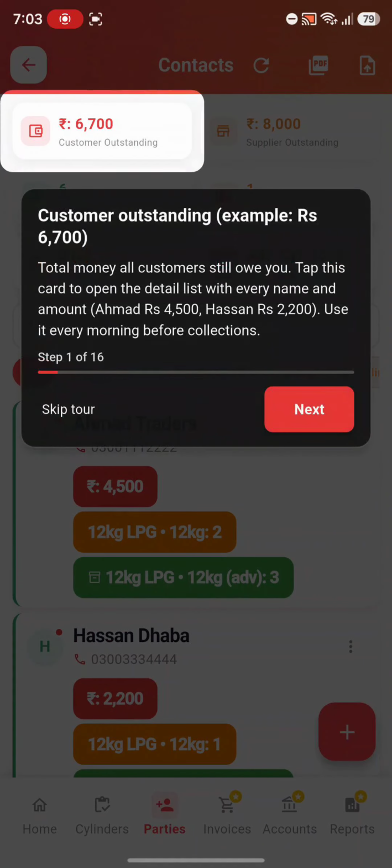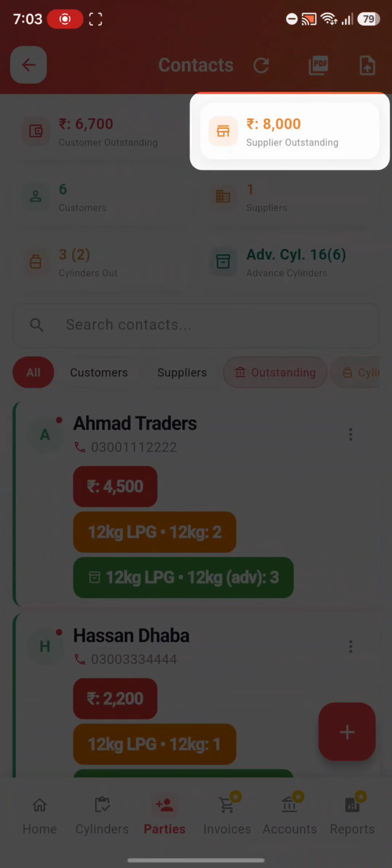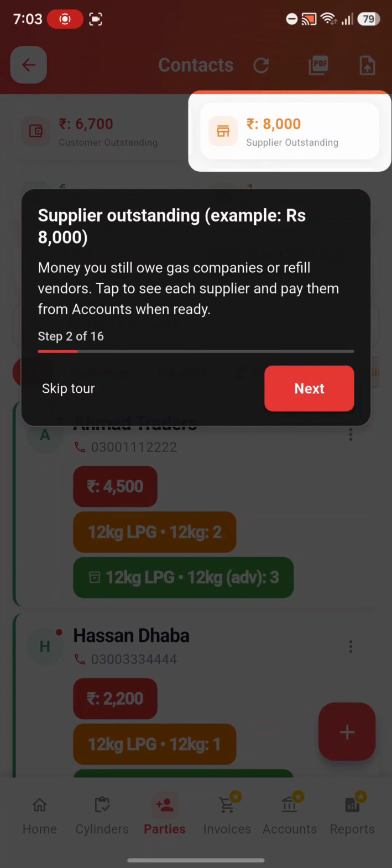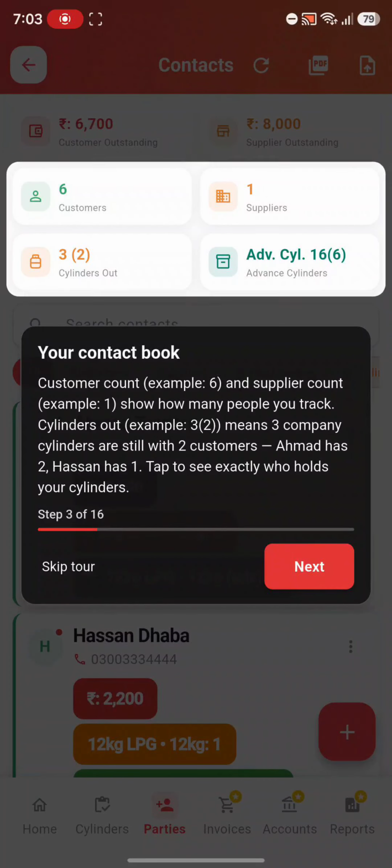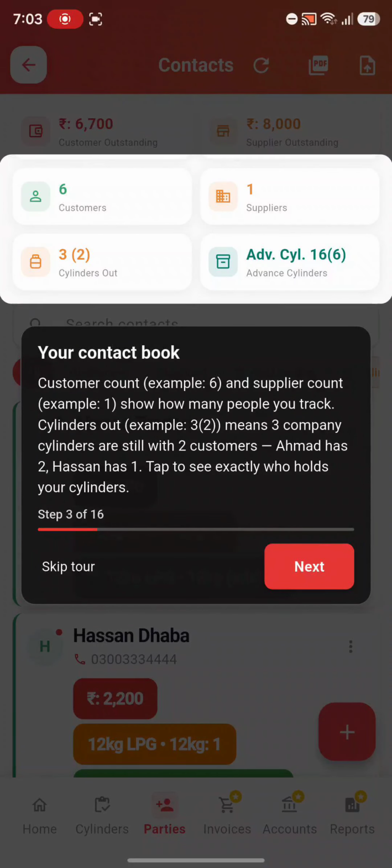To review your summary cards, start with this Customer Outstanding tile, which shows the total money your customers still owe you. Right next to it, the Supplier Outstanding card tracks how much you owe your suppliers. These cards give you a quick head count of your customers and suppliers, along with cylinders in play.